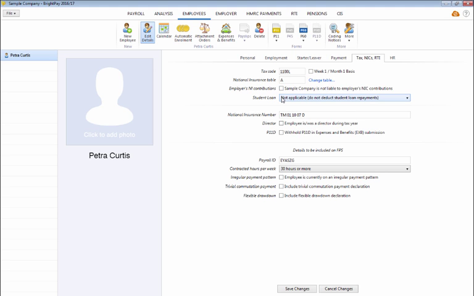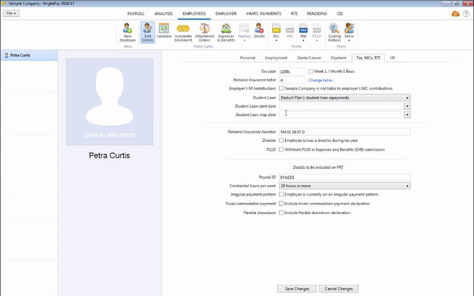If the employee is liable to make student loan repayments, simply select whether Plan 1 or Plan 2 student loan repayments apply and enter the start and stop date if known. Enter your employee's national insurance number if known. Please note, if the employee's national insurance number is not known, the employee's address and date of birth will be required instead for RTI submission purposes.